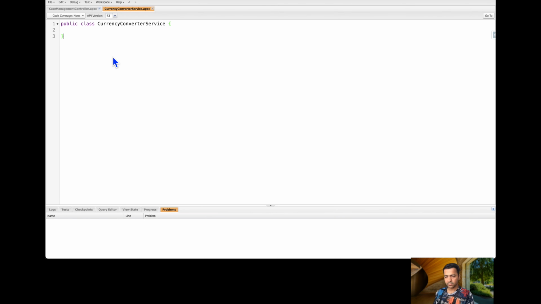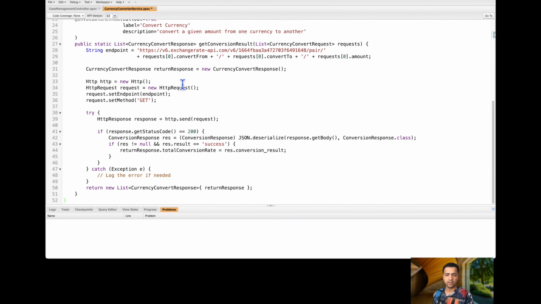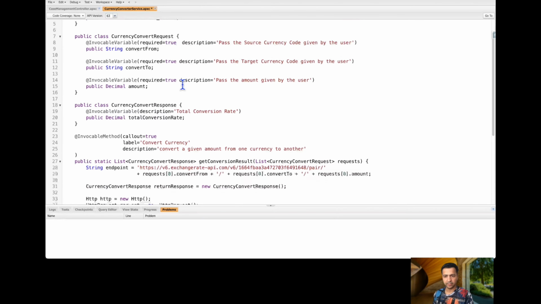Maybe I have already created the class in the past, but I'm going to use that class and write our code here. I have already written the code and I'm going to paste it, and we are going to see the code line by line.